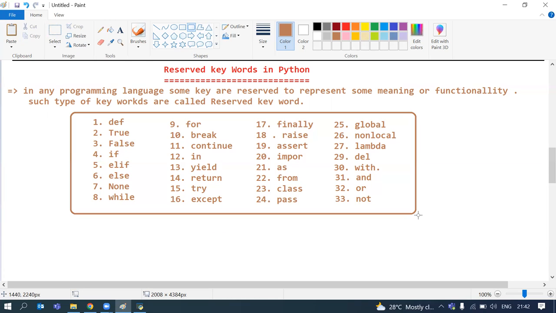So now here you can observe one thing. What is the one thing? Observe this: the reserved keywords in Python only have alphabet symbols, not any numeric and not any numbers.